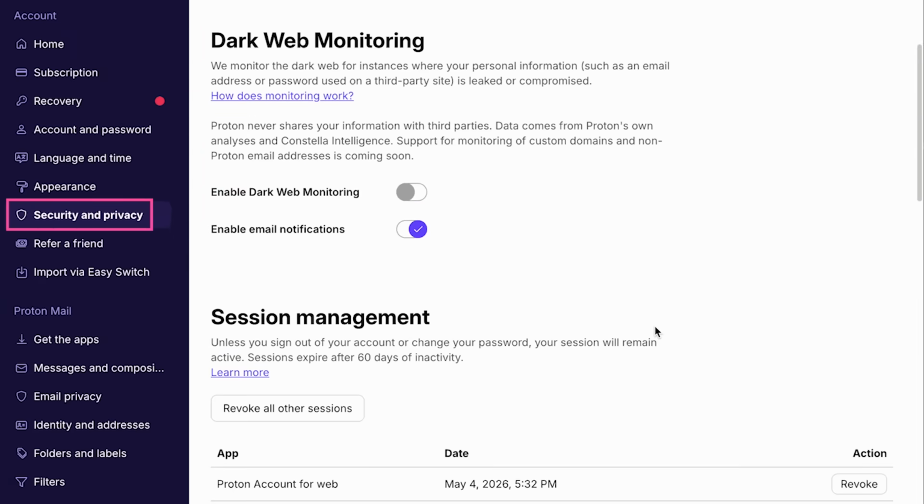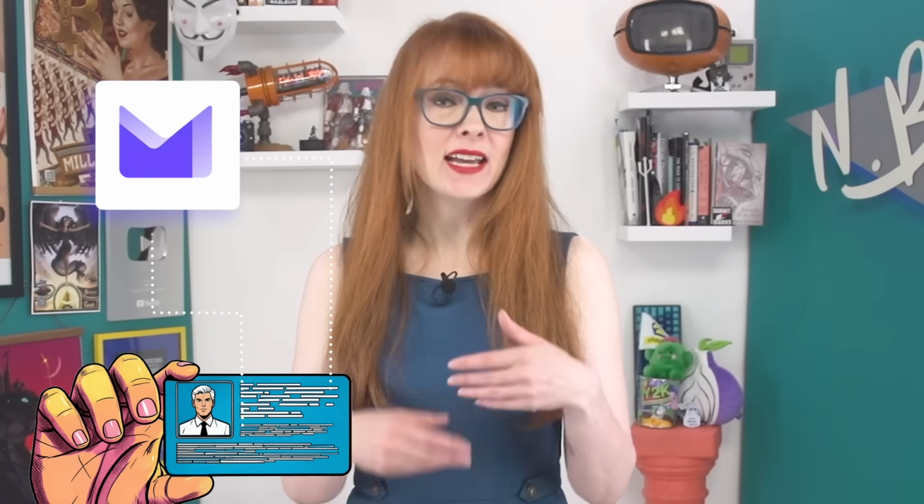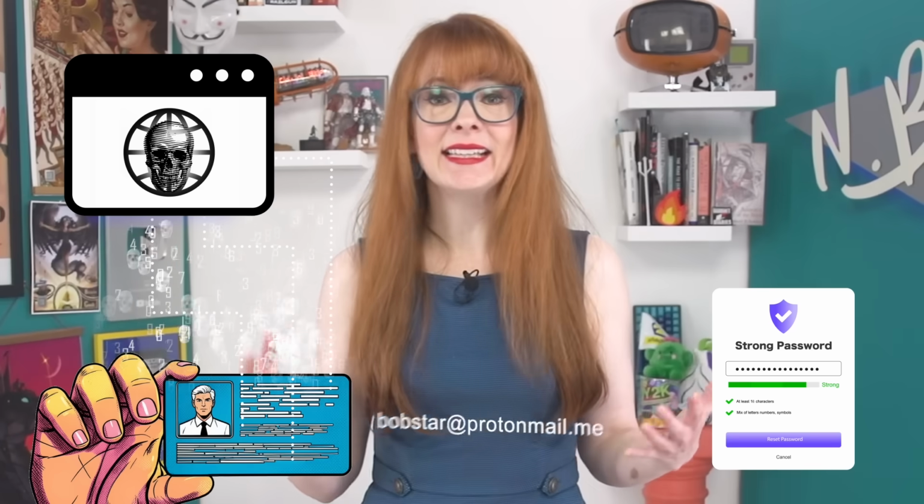Under Security and Privacy, I also turn on Enable Dark Web Monitoring. This alerts you if personal information tied to your Proton address or Proton Pass aliases shows up in breach data or dark web sources. It's an early warning system so that you can change passwords, rotate aliases, and limit the damage before things get uglier.